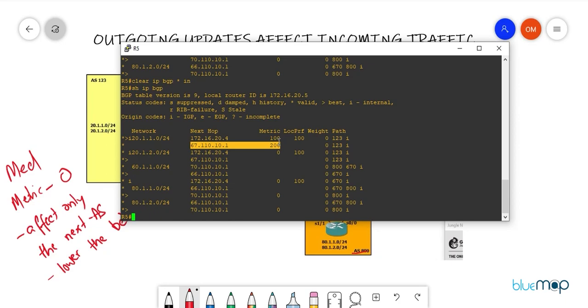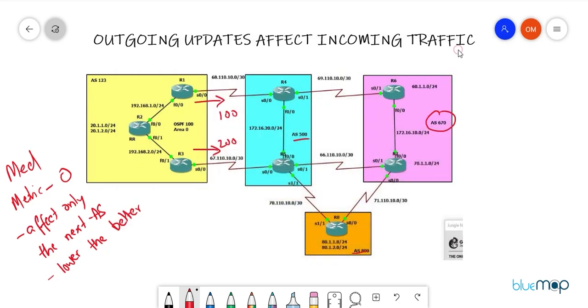eBGP over iBGP. So in the previous output, you could see that it is preferring eBGP over iBGP because all the parameters were the same. You had the same AS path length, the same origin, the same local preference, weight and everything. And then it boils down to eBGP over iBGP. So now we have manipulated the metric value and we can see the difference. So this is what we wanted to discuss in today's video.